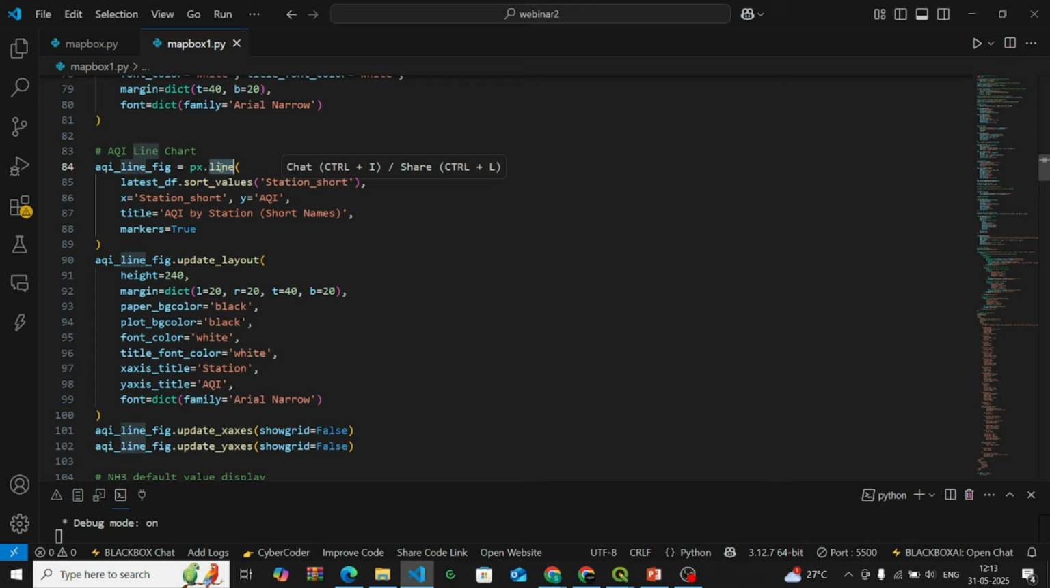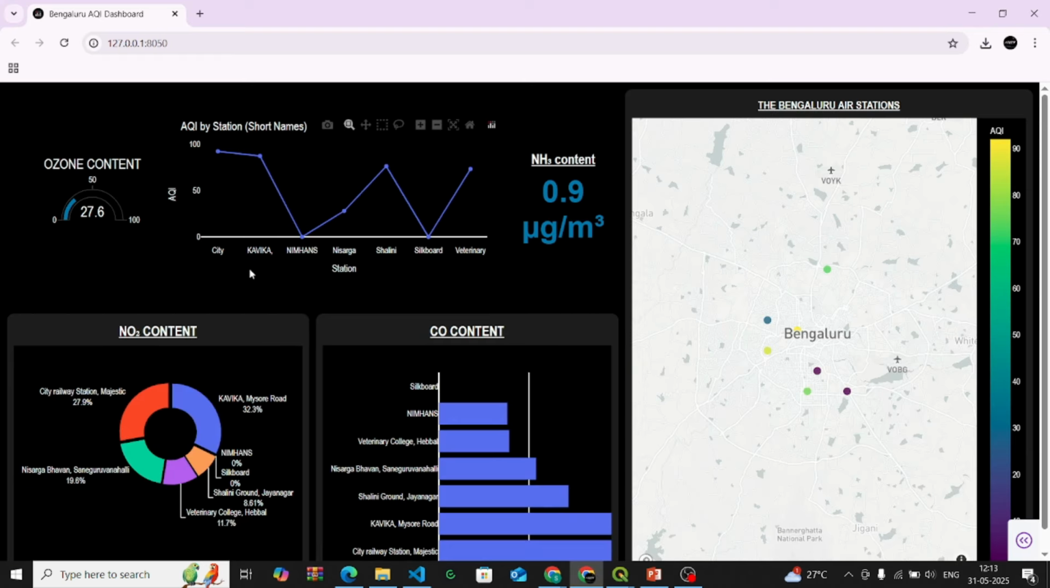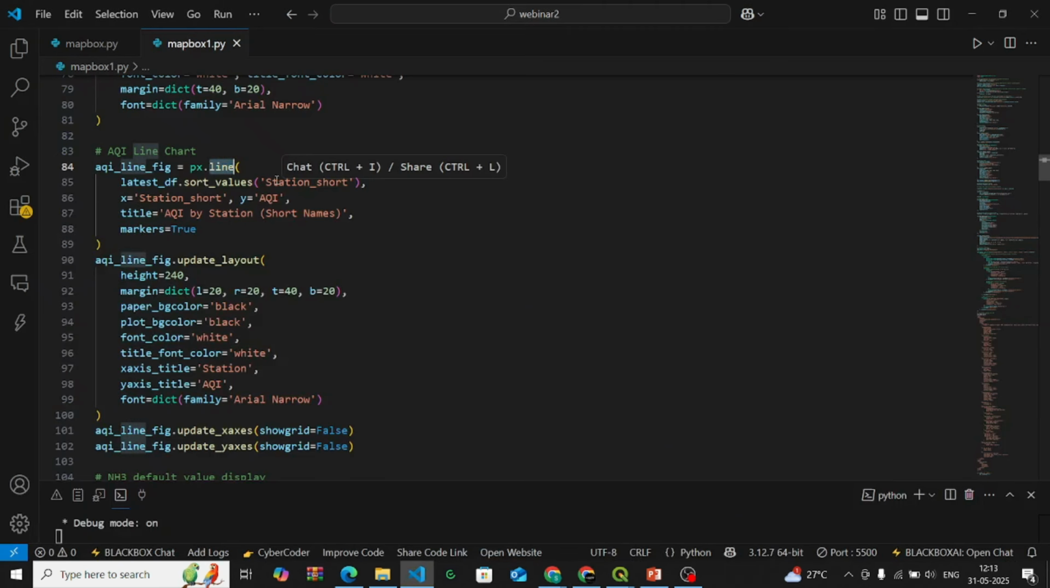So here we are using sort values based on the station names, as you can see in the line chart. We are sorting it based on the alphabetical order, not based on the number. Here in the sort values, whichever column we provide, based on that it will be sorted. Now if I provide AQI here, the chart will be sorted based on the AQI values, but I want it in an alphabetical order, so I've given the station names here.